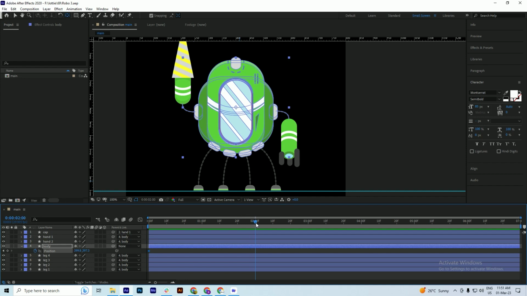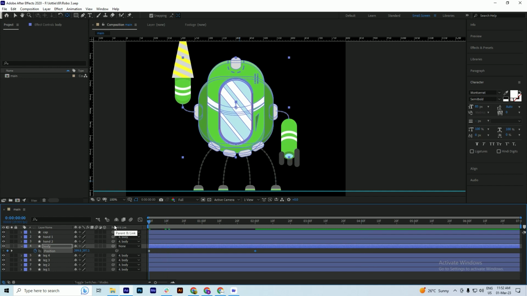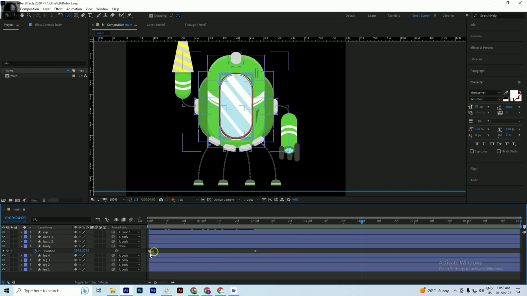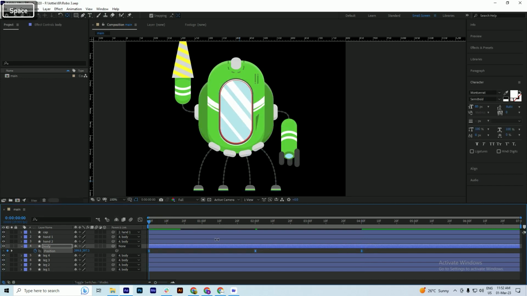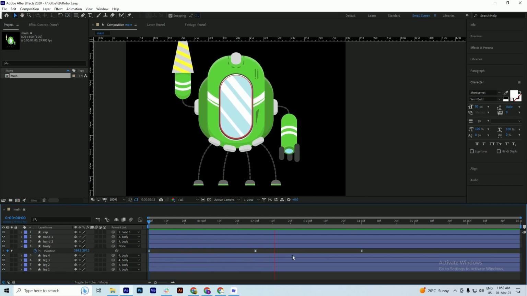At 2 seconds I am going to place it a little bit above, and at 4 seconds it's okay for me, I guess. At 4 seconds I'll just copy this keyframe here, and I am selecting all of these keys and pressing F9 for easy ease. So this is our animation.